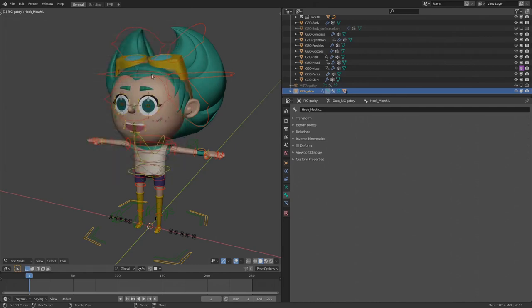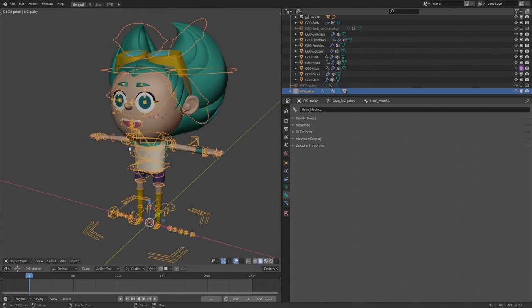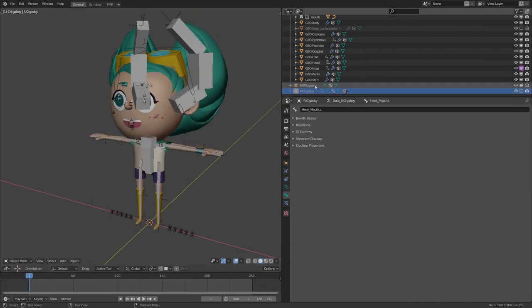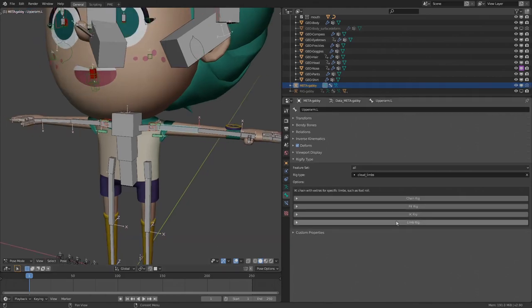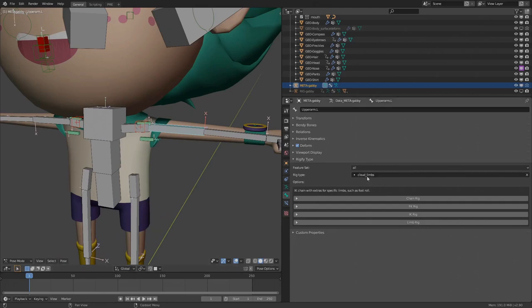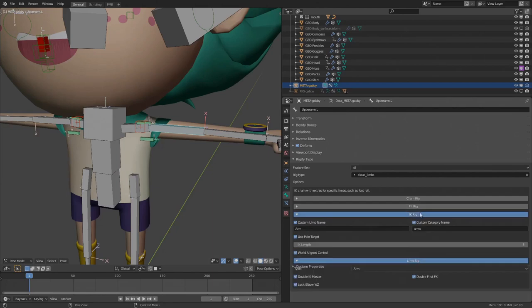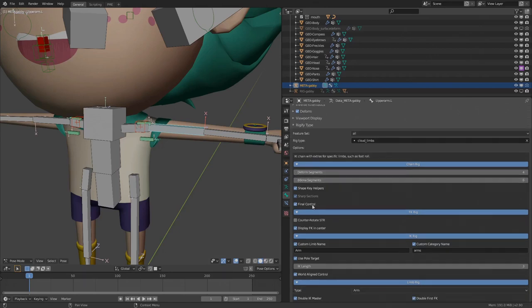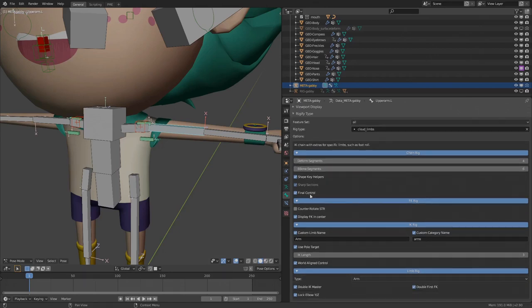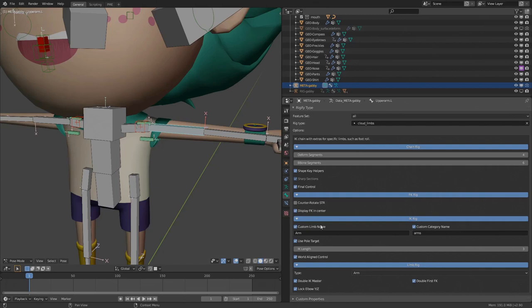So if you've never used Rigify before, the main idea behind Rigify is that you have a meta rig, which looks like this, which is responsible for storing the parameters for generating the actual rig. So if I select this upper arm here, you can see that the upper arm is assigned the Cloud Limbs Rigify type, and that has all of these parameters which will define how that rig will behave. For example, you can adjust the deform segments, B-Bone segments, whether it creates shape key helpers, whether it creates a final control. I'm not going into detail of any of this stuff, but I hope you get the idea.